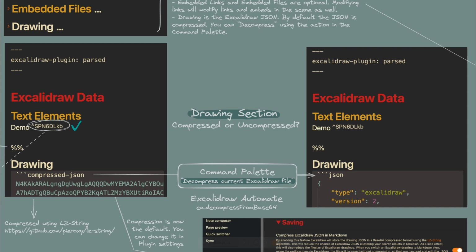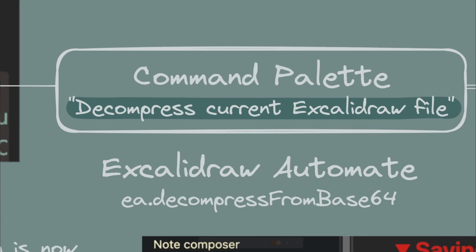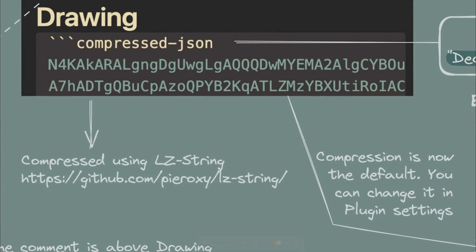Compressed-json and JSON. When in Markdown view mode, you can use decompress current Excalidraw file from the command palette to convert the compressed JSON into human readable format. This is great when you manually want to tweak your JSON. The decompress feature is also available via script using Excalidraw Automate. Compression is done using the open source lzstring package.